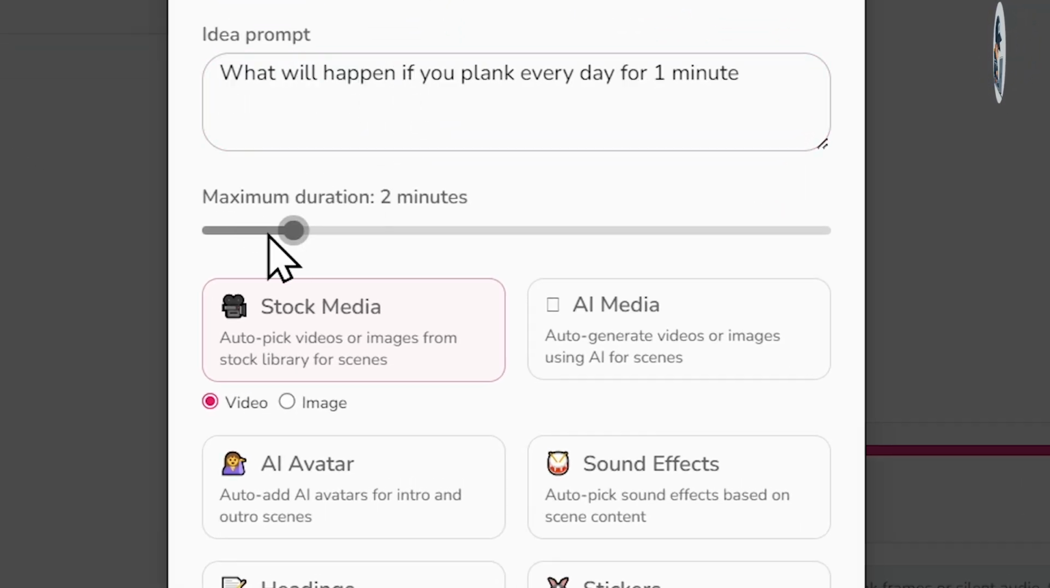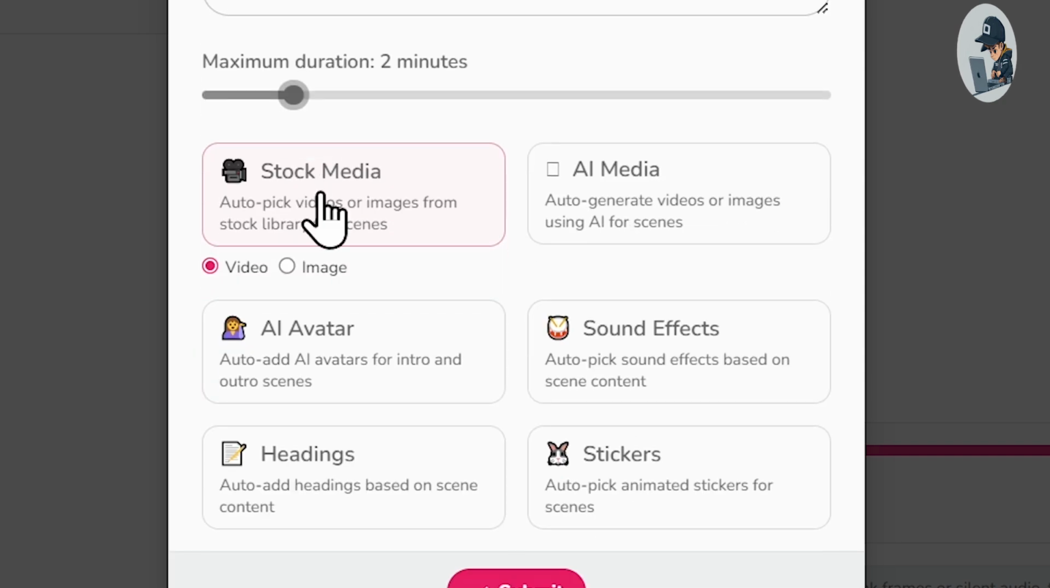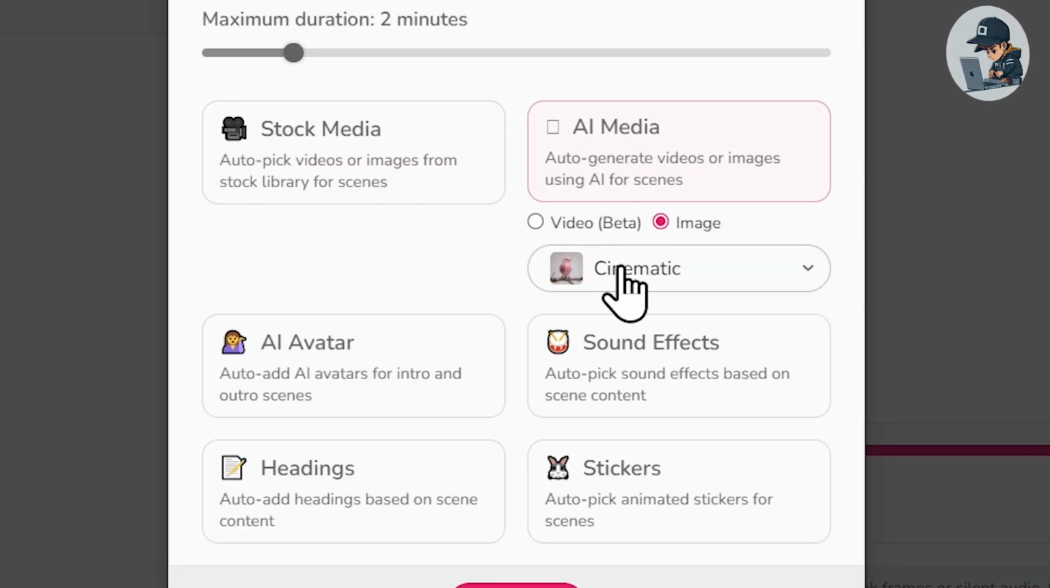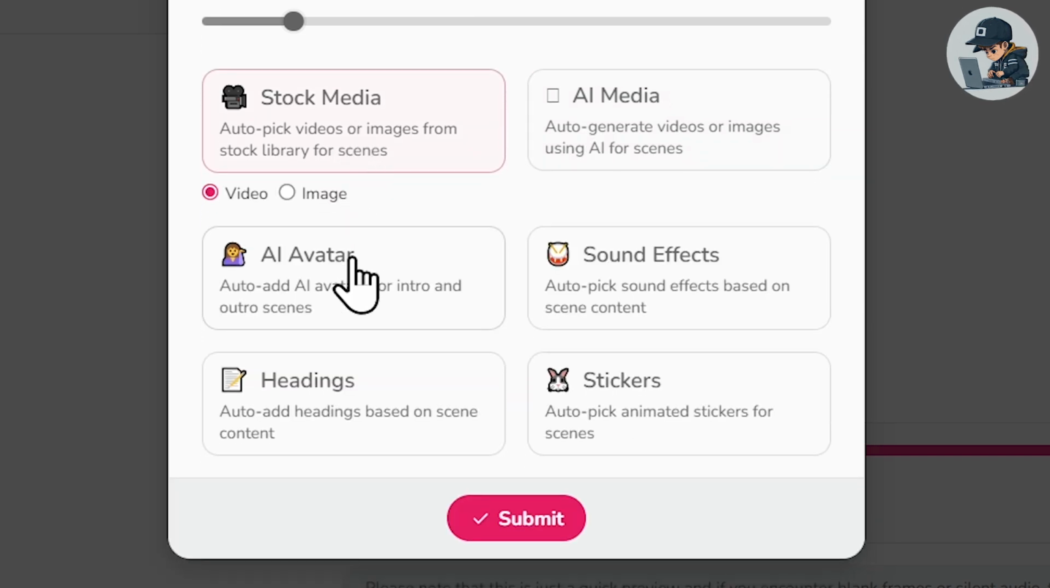Then I'll set the maximum duration to 2 minutes. In the premium plan, you can create videos up to 25 minutes long. After that, you have 2 options, stock media and AI media. I'd prefer stock media. You can also try AI media where you can generate AI videos. Then I'll also select the AI avatar because I'm going to use an AI avatar in the video. This option is also available in the premium plan.